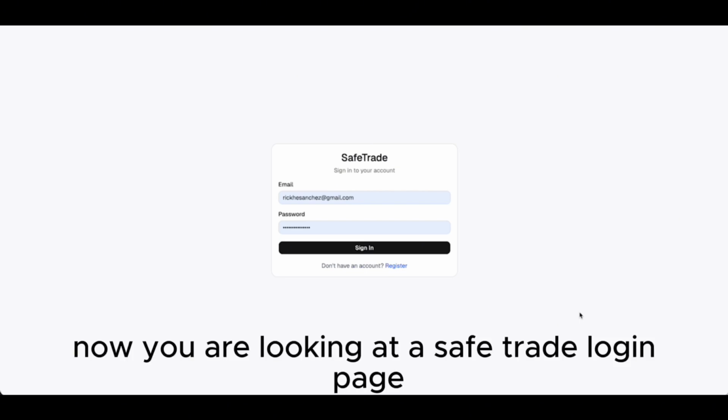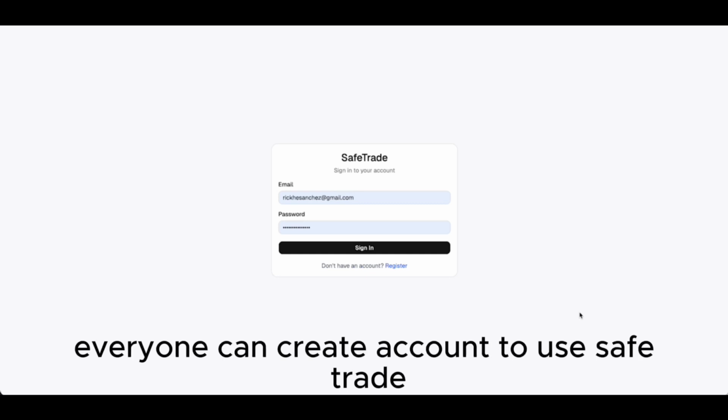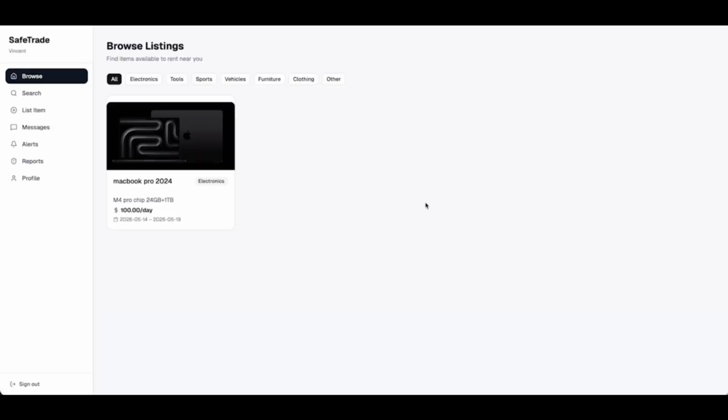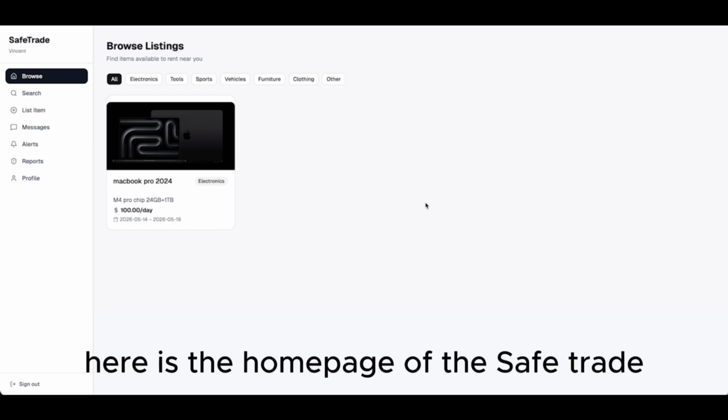Now, you are looking at a SafeTrade login page. Everyone can create an account to use SafeTrade. Let's log in. Here is the homepage of SafeTrade.